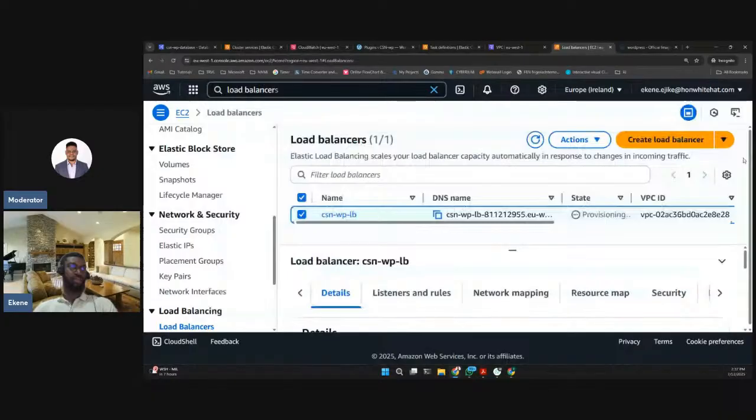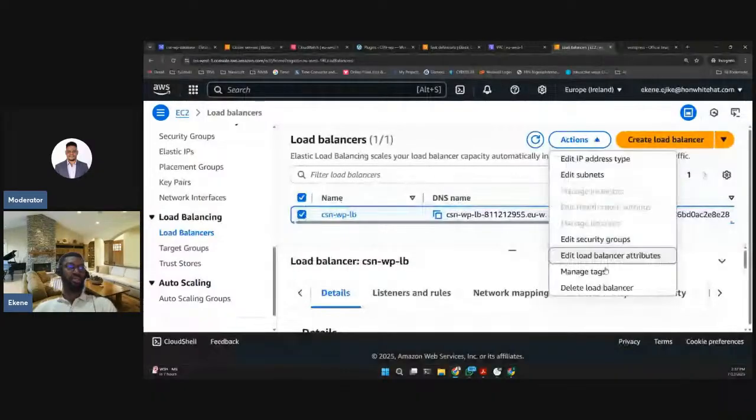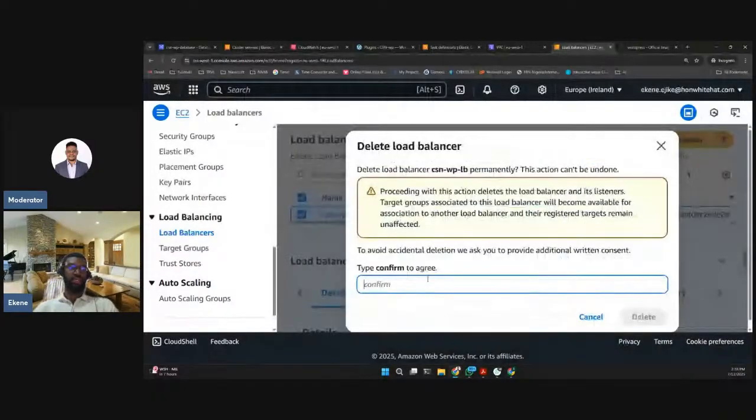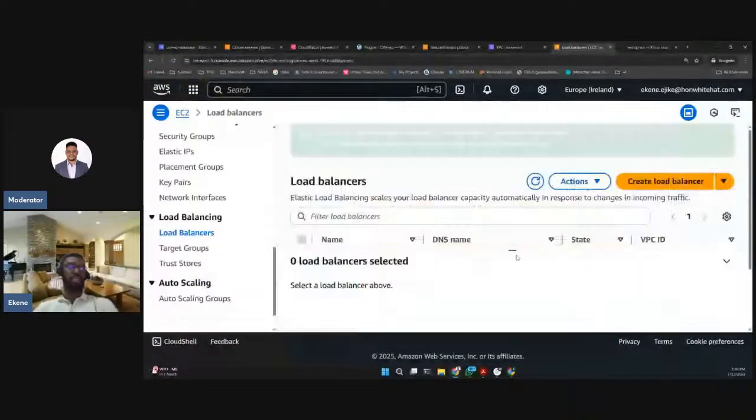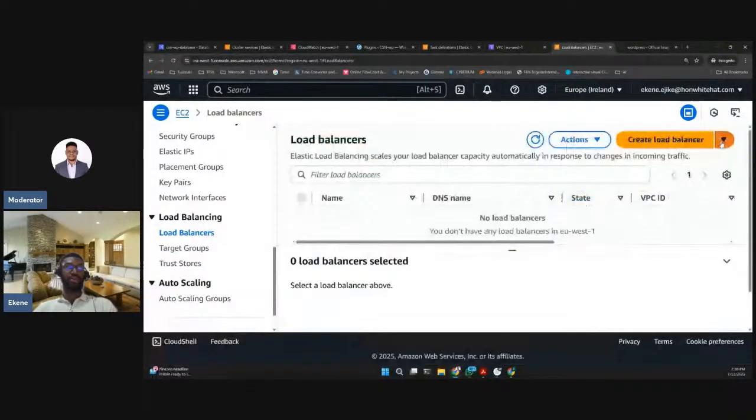Then under load balancers, you can come here, click on this load balancer we've created, go to actions, delete load balancer. You should type in confirm, then just delete. If you have not deleted that service before coming to delete the load balancer, it will throw an error because the service was using the load balancer. And once you're done with the load balancer, you can see it's empty here.